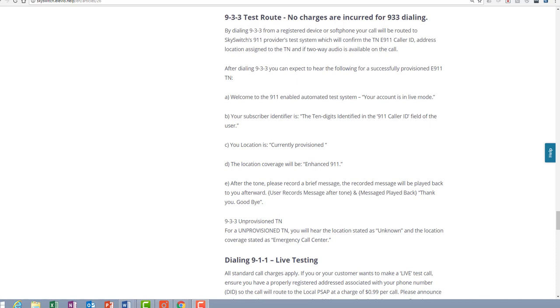Now, you can always test that information by making a 933 call. We have an emergency 911 caller ID test at 933. So any of the phones, you could call 933 once you have that emergency address information set up, and you can make that call. I'm going to play it right now so you'll hear what it sounds like. I'll just call it from my phone.